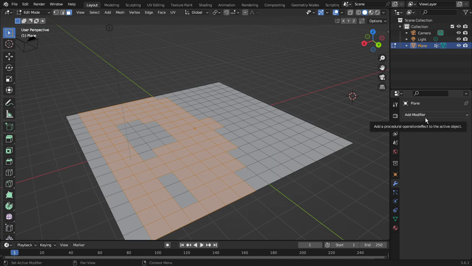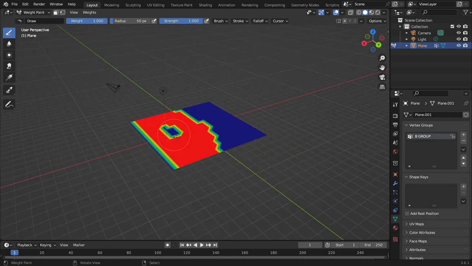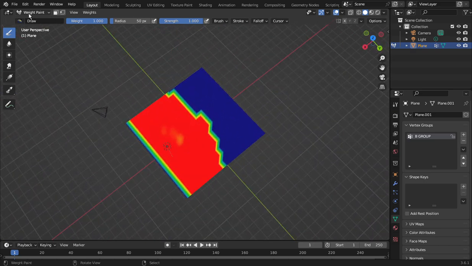And now go to add modifier. Wait, first go to data, here the B group, and click on assign and go to the weight paint. Now you can see this red is our B, though it's not looking like a B actually.